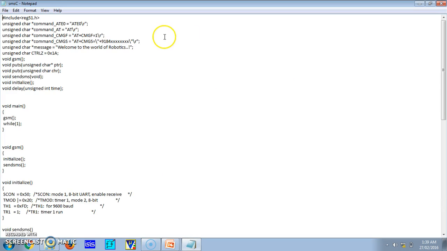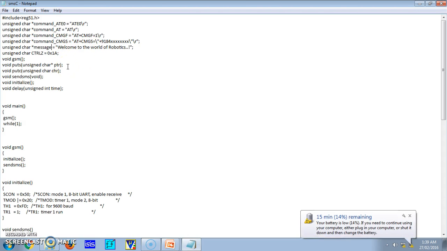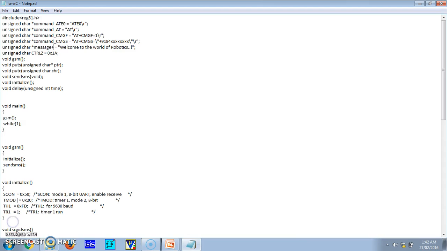ATE0, AT, CMGS, CMGF, these are the arrays used to store the commands of the GSM, whereas message indicates the message we are going to send to this number. The message is quoted: welcome to the world of robotics. Here is the main function of the code in which GSM has been called. In the GSM function, we have calls to initialization and send SMS.